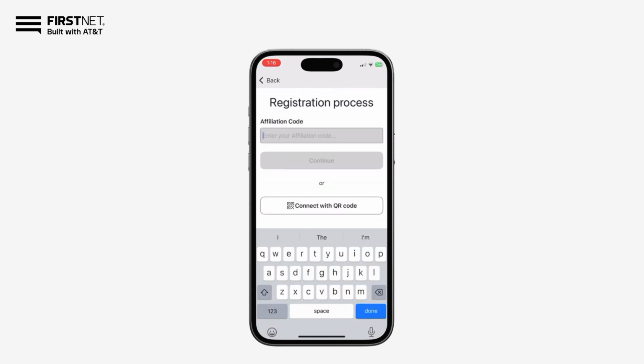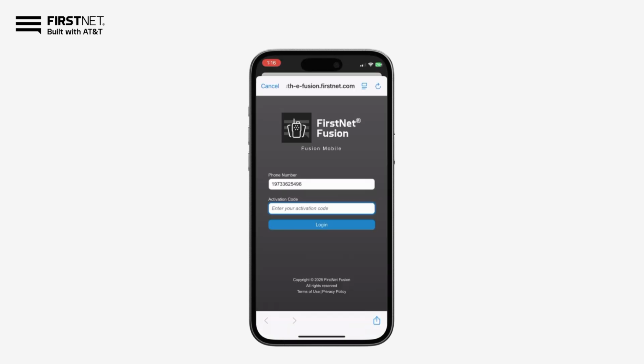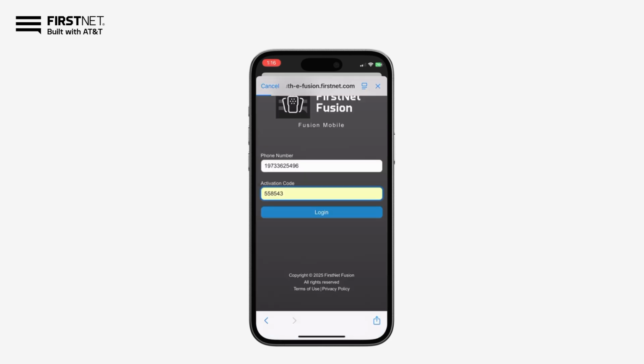On the next screen, you can either enter the affiliation code manually or connect using a QR code. For this example, we'll manually enter the affiliation code. Once entered, tap Next. You may see a pop-up prompting you to use FirstNet.com. Select Continue. If you are a FirstNet user without Wi-Fi enabled, the system will automatically detect your activation credentials and log you in. If you're using a device from a different carrier, you will receive an activation code via SMS. Enter the activation code to proceed.